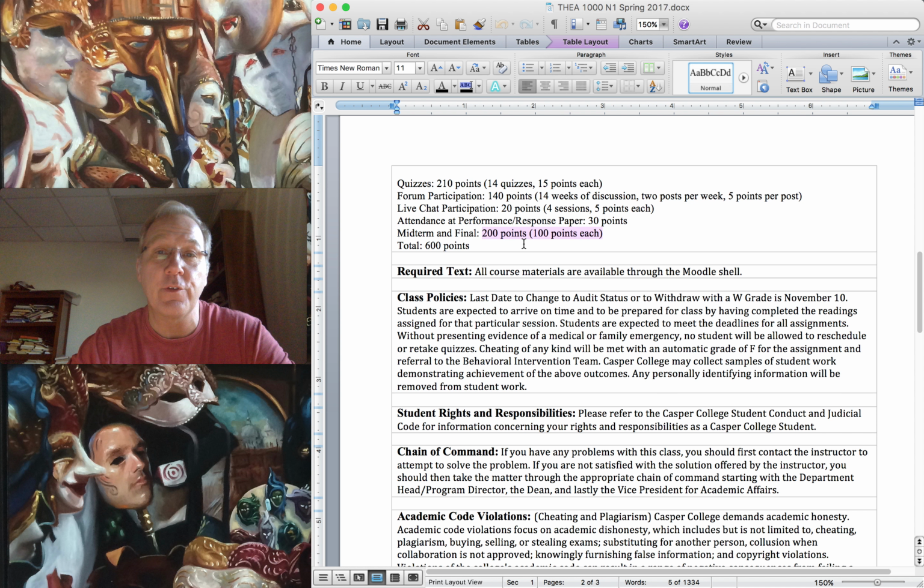So back to the syllabus. The last date to change to an audit status with a grade of W is actually April 13th. Should have proofread that.